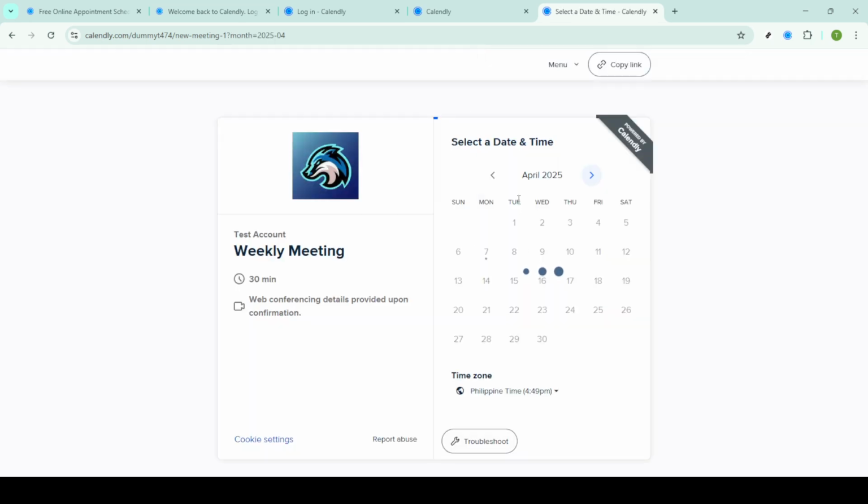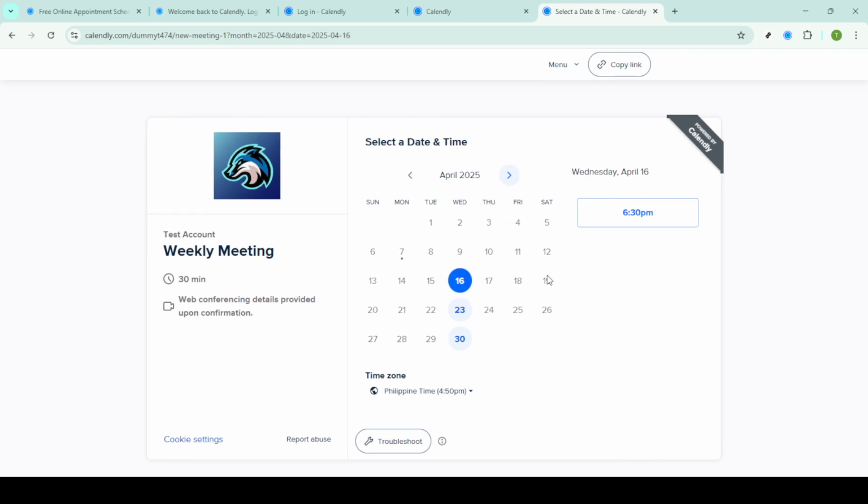Finally, with the link successfully copied, you are now able to share it with your meeting attendees. Sharing the link will allow them to book the meeting directly through the link, simplifying the scheduling process significantly. Calendly ensures that all parties involved can respond and interact with the event effortlessly, moving the entire scheduling experience online.